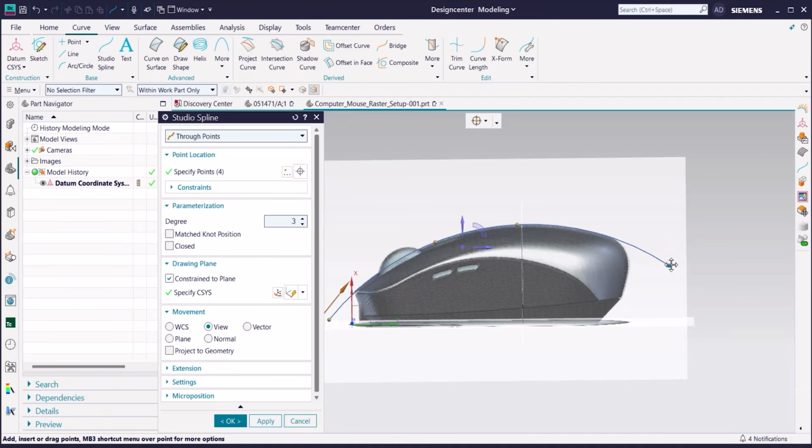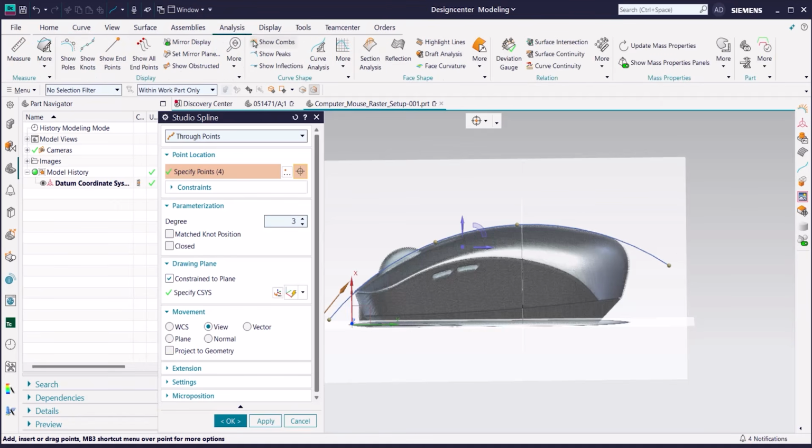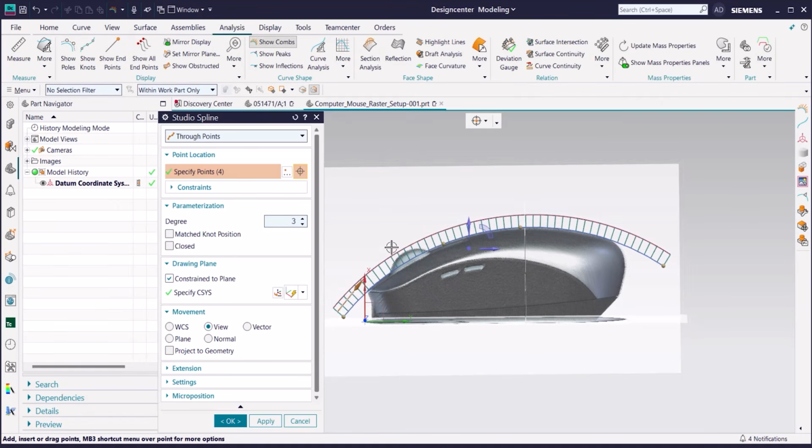To ensure the quality of our spline, we'll go under the Analysis tab and select Show Combs. This feature shows the curvature of each point as shown when I move the endpoint, and what you want to see is smooth and continuous curvatures. If you have any jumps, for example, then you know you have an underlying issue in your curvature at that point where it jumps.